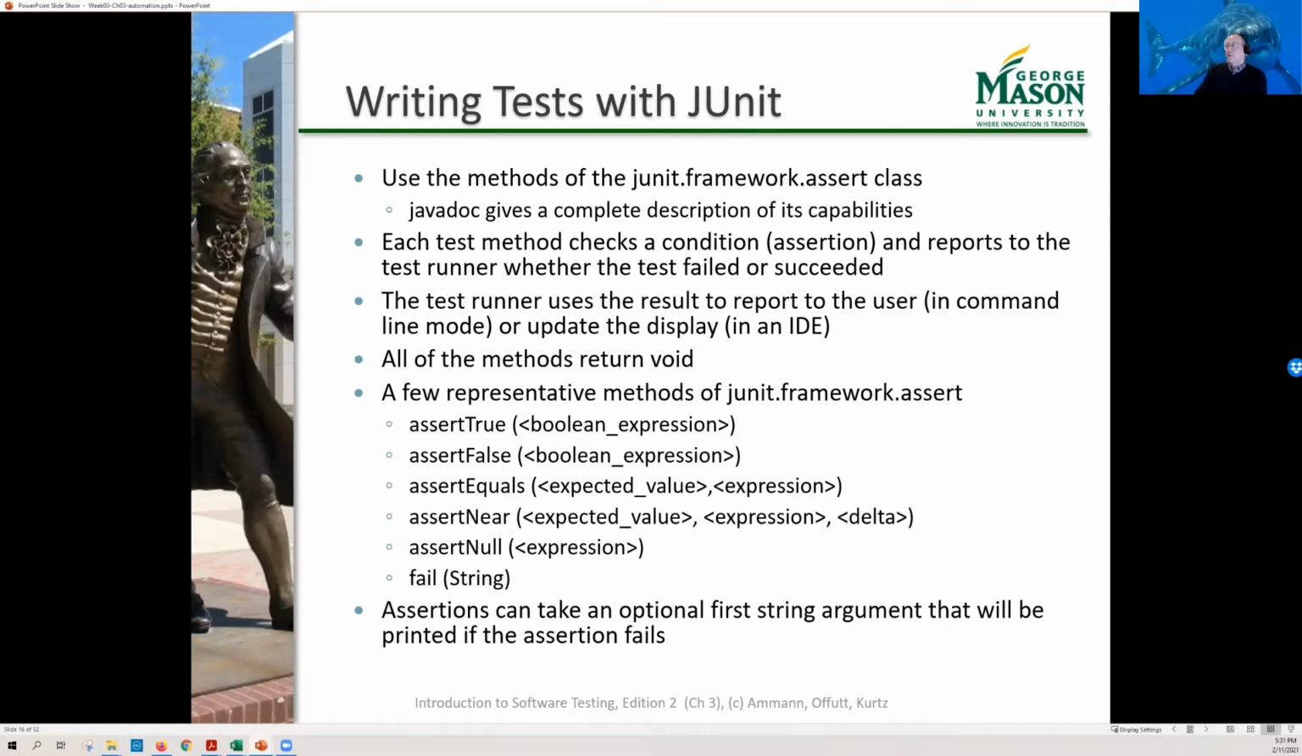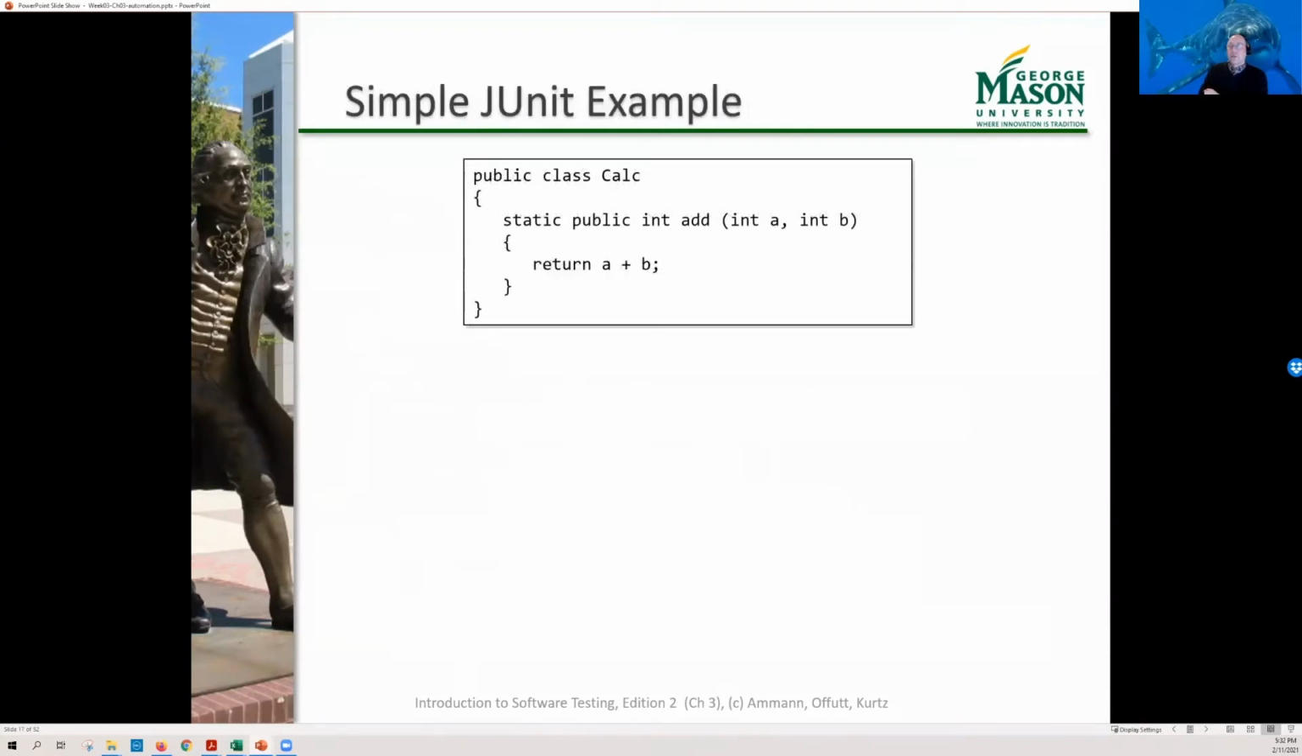We can assert that some expression is null or that it's not null. Or in some cases, and this can be surprisingly handy, we can just outright fail the test, right? If we execute this fail statement, it'll just fail the test. And then all assertions can take an optional first string that will be printed to the output if the assertion fails. So what's that look like? Let's take a look. So here's this class Calc.